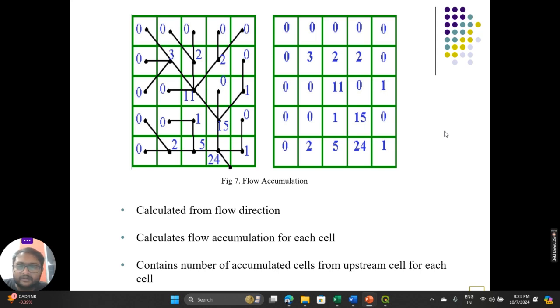Like this, you will see that at this location, 11 pixels are contributing. So this is 1, 2, 3, 4, 5, 6, 7, 8. And then here we'll just take a sum of it. Like this, we will create an accumulation map.